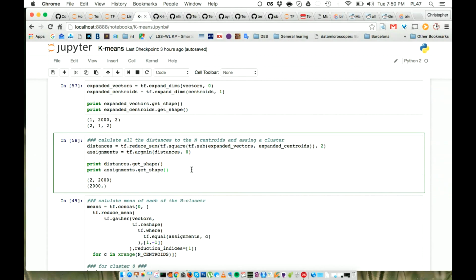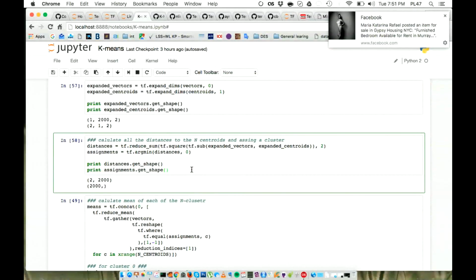It does this minus that, then squared, then reduce sum. So we sum up all the distances, and then we assign each object based on the minimum distance. So we'll use the minimum distance to assign later to which cluster it belongs. And we can see that distances is indeed 2 times 2000 here, which is correct. This is our XY for 2000 objects. The assignment is just the argmin.